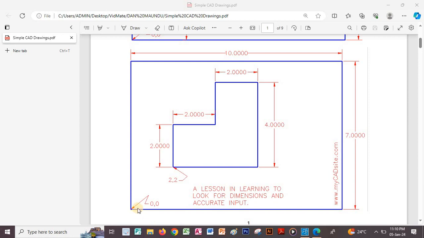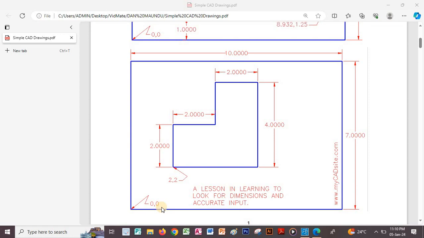origin of this particular drawing, which is a rectangle. The origin is 0 by 0. Remember, we said that when having the drawings, we usually start with the length, then the width. So the length here is 0 and the width is 0. So that is the origin of this particular drawing. Before I open, we also have the other corner, which is 10 by 7. The length is 10 and the width is 7.